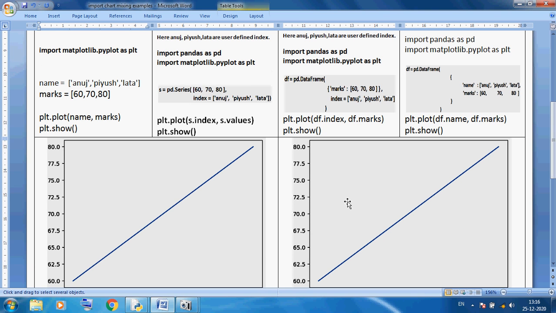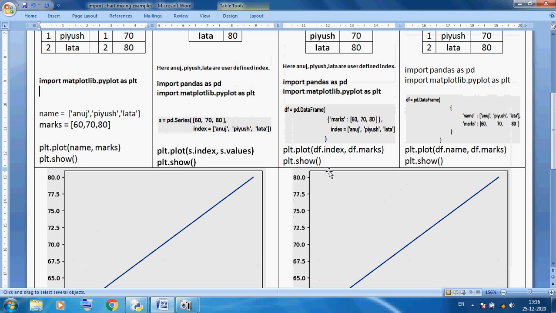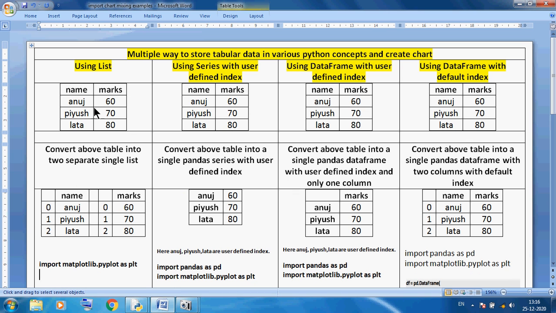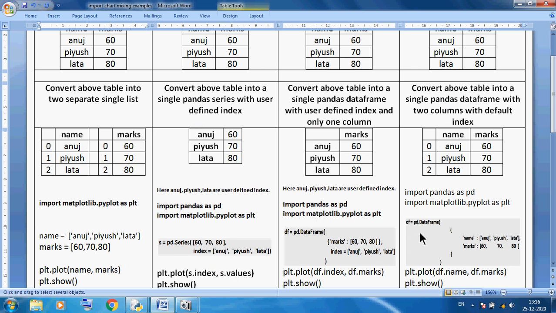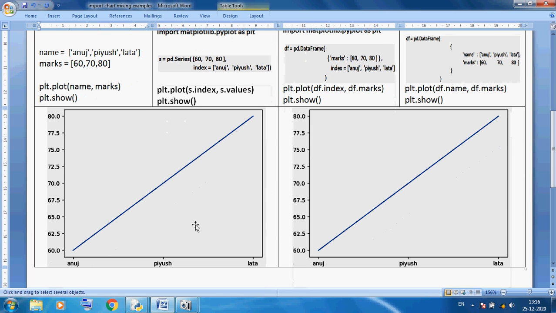So you can see 60, 70 and 80. We can access each column separately. In the same example we can use the list concept, the series concept, or a user-defined index, but here the data frame has a single column, or two columns separately, with the default index. So we can use several ways to get the same result.